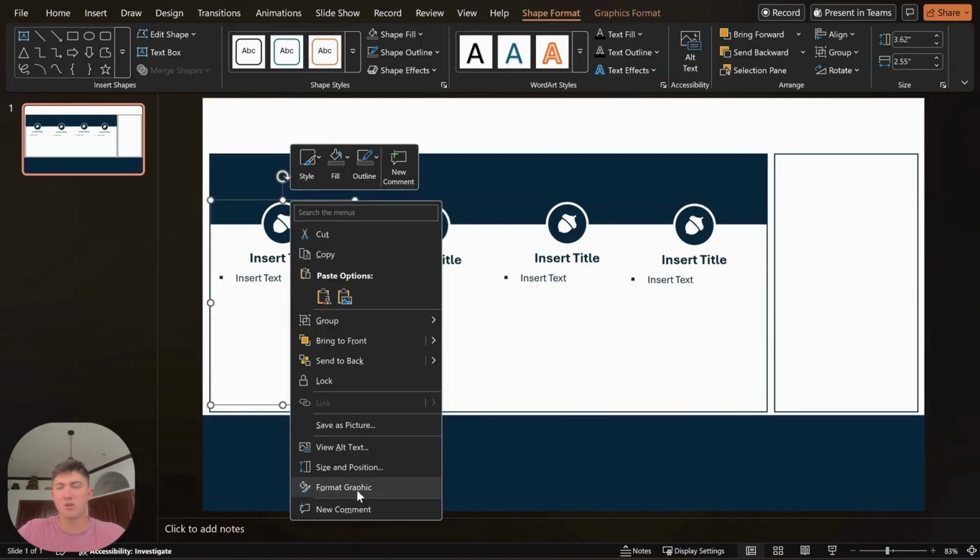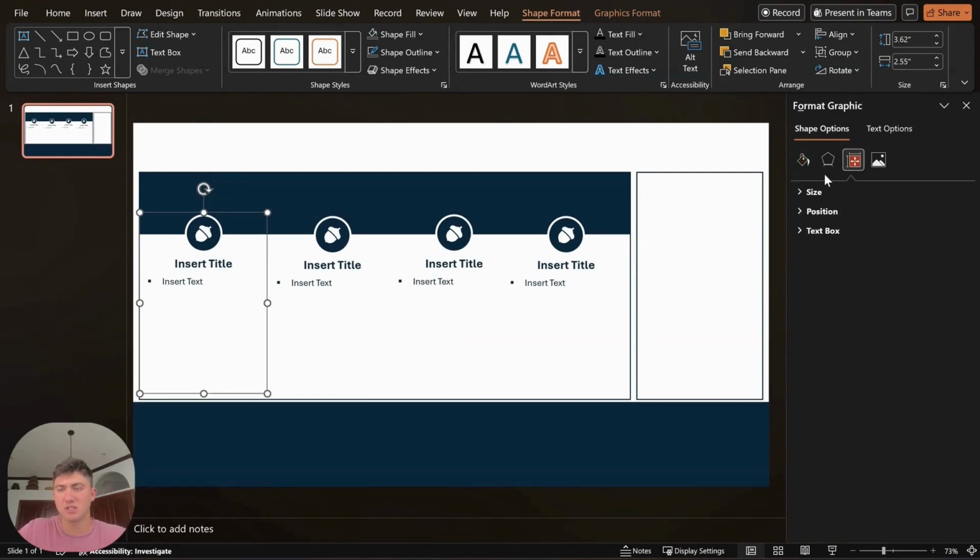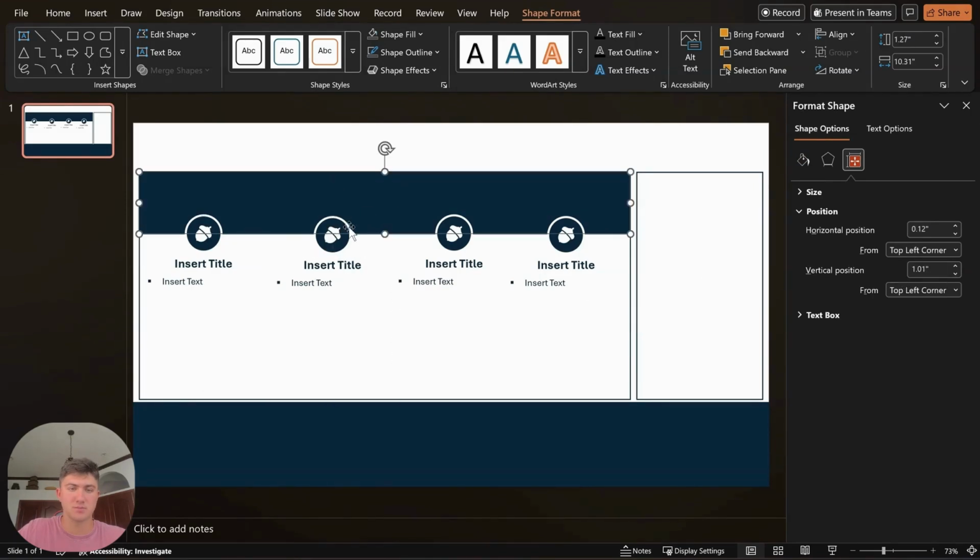We'll go to Format Graphic, go to Shape Positioning, and we'll make sure that our vertical position is 1.91 on every single text box. We'll adjust as we go.